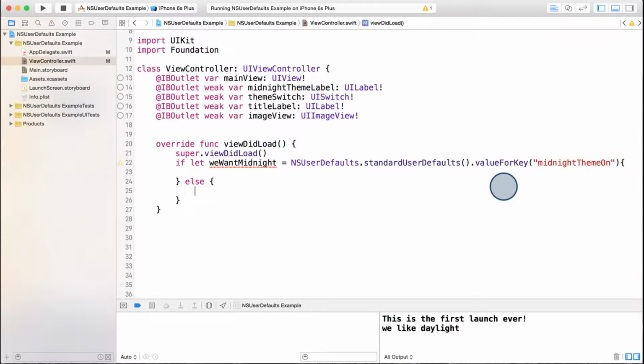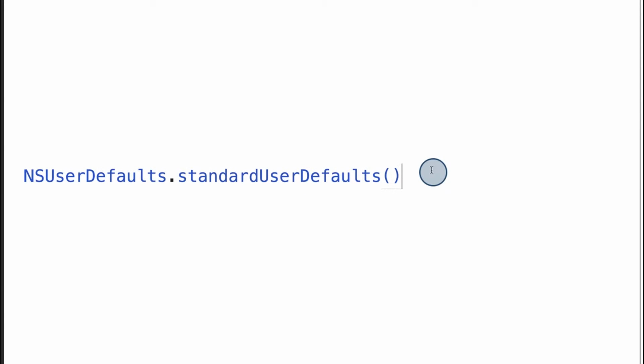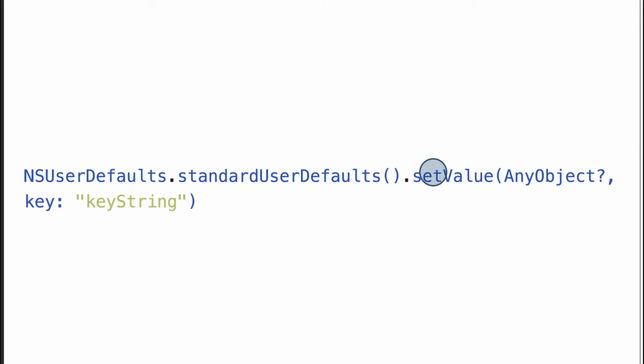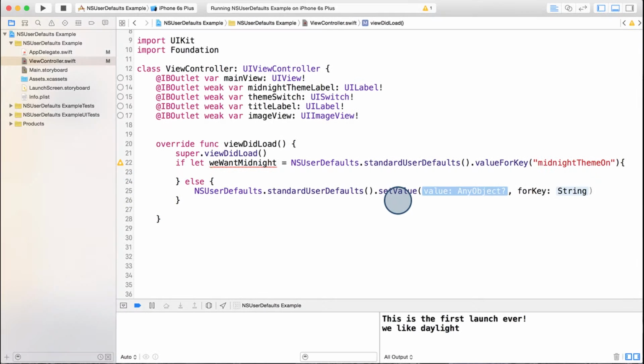So let's first suppose the app has no idea what we're talking about, it's never heard of midnightThemeOn, and this is our first time launching the app. So here's where we'll set it. Setting a value in NSUserDefaults is very similar to checking for a value, and the syntax is set(value, forKey:), with a value, and then the key string we'll want to use to retrieve it. So in our case, this will be a bool, so we'll say false, because no one has flipped the midnight theme on yet, and for key, we'll put in that midnightThemeOn string.